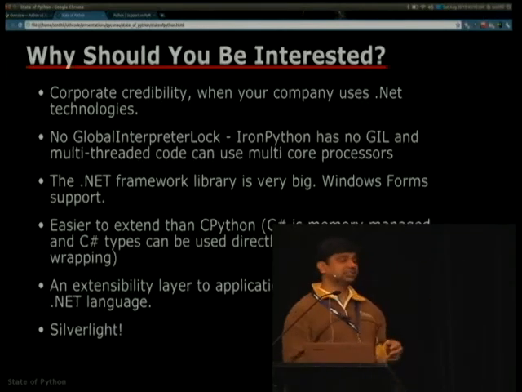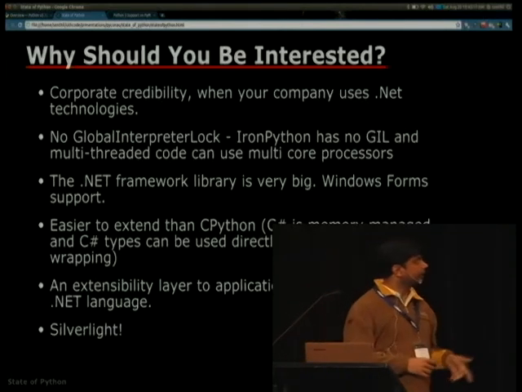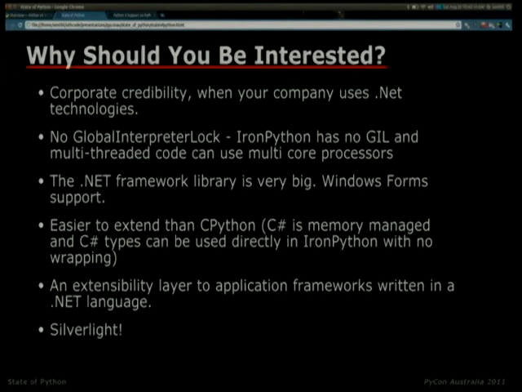Why should you be interested? Okay, this is an important point: corporate credibility when your company uses .NET technologies. It's hard to think like that, but it's true. There are companies and shops which use Microsoft technologies, and they have trusted that Microsoft technologies work for them. Now, if you want to pitch Python in terms of slowly extending the application development, you can pitch IronPython, saying that it's a Microsoft product and comes well with the bundle, so it can be extended with that.